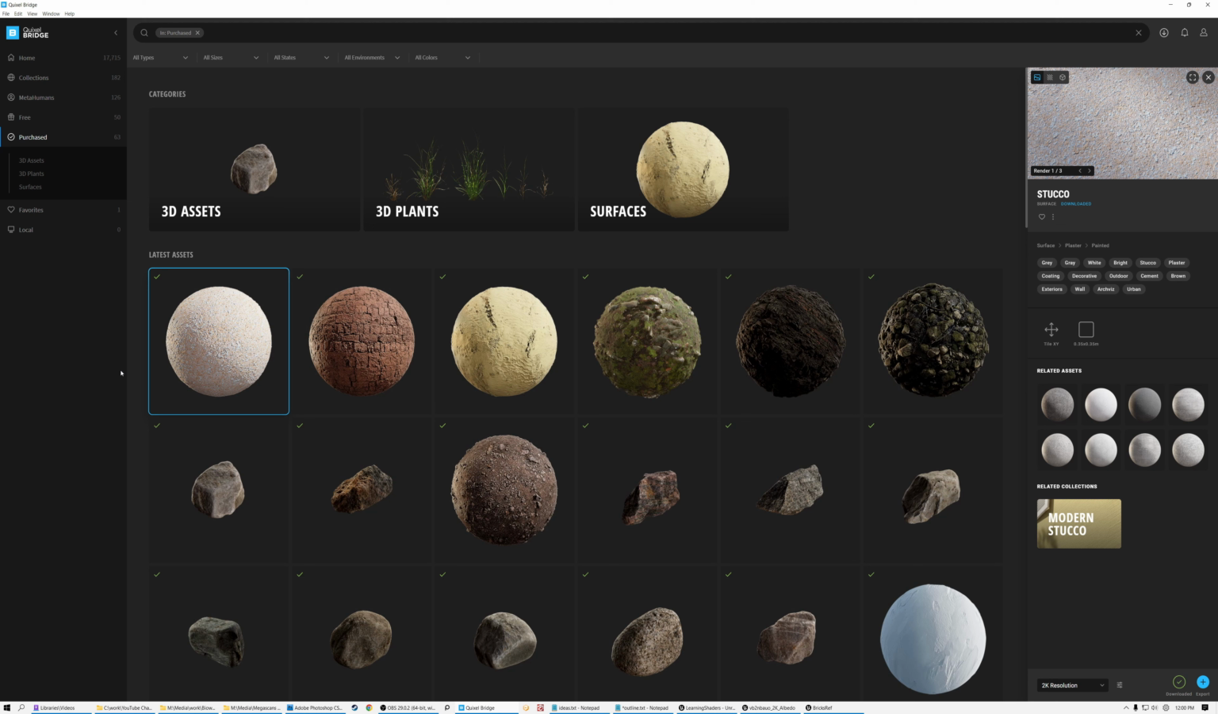Of course, you're welcome to get your stucco textures and your brick textures from whatever source you're most comfortable with using. But I'm using Bridge today, and I grabbed this stucco material here and this brick material here. We can take a look at these in 3D thanks to the Bridge viewer.